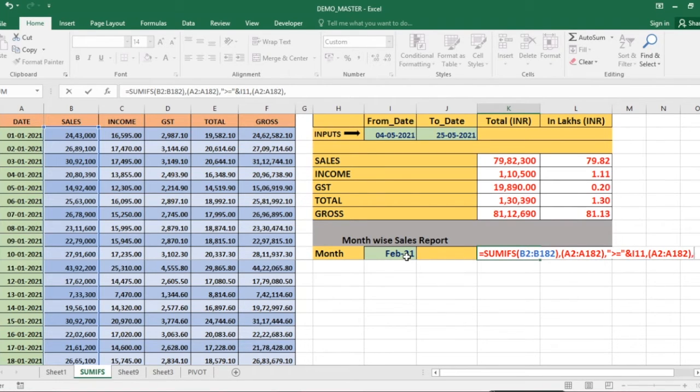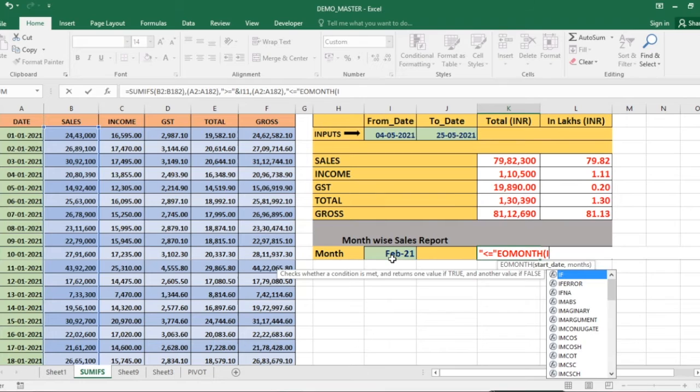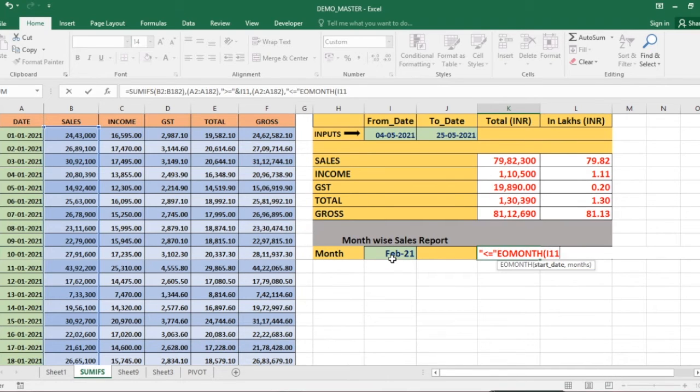Next comes the criteria: starting quotation mark and greater than quotation mark. Here I am using EOMONTH, end of month, and starting bracket. I am taking that input again from I11, so it is I11, and here I put 0.